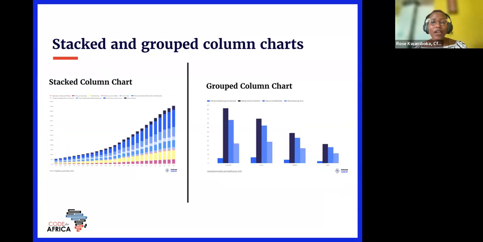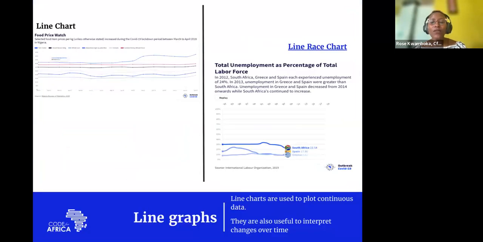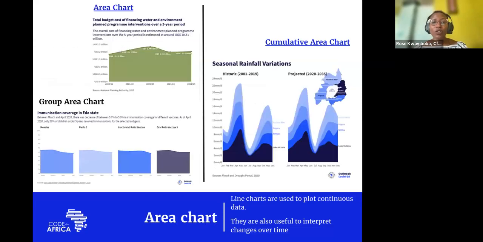And then for the column, we also have a stacked column chart and a grouped column chart. Then we have line graphs, which are used to plot continuous data. Like we saw earlier, we were plotting the continuous change in yam prices, and that's what we use to plot anything that changes over time. It's a good use of that.